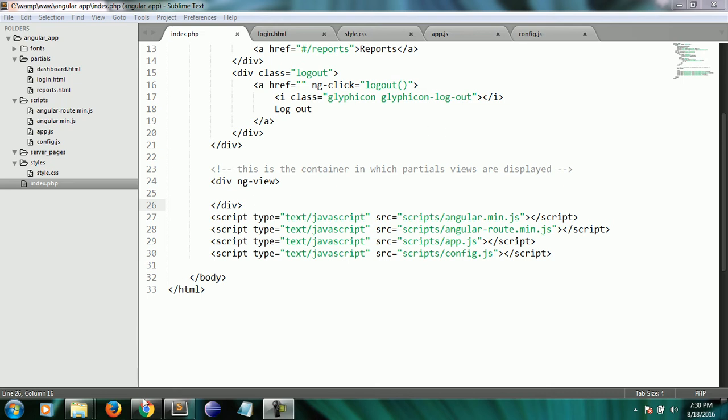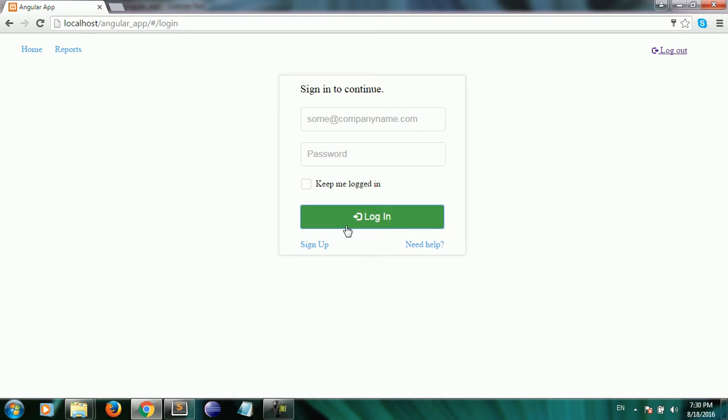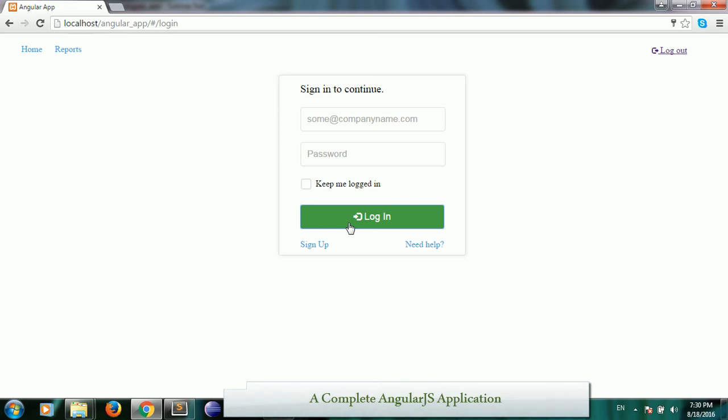Now I go back to the browser and hit the logout link. As you see here, there is a login form on the page, which tells me to write my login credentials in order to go to the dashboard of the application. The login credentials here are my valid email and password according to the data that we have in a database.